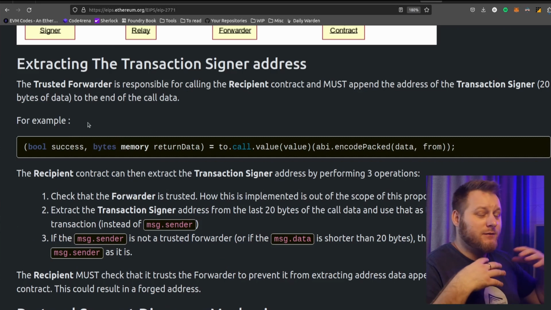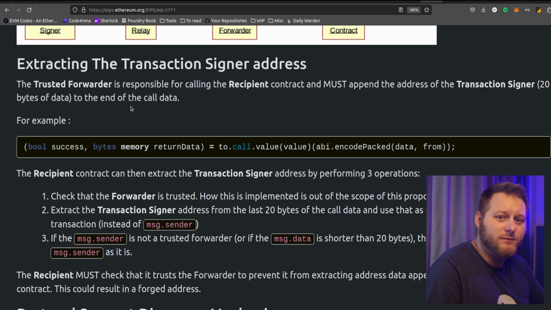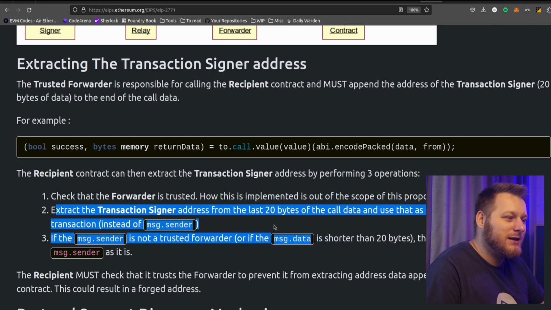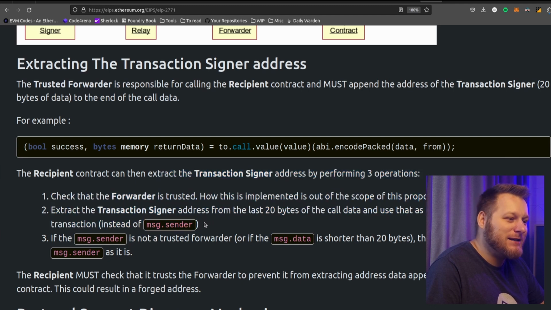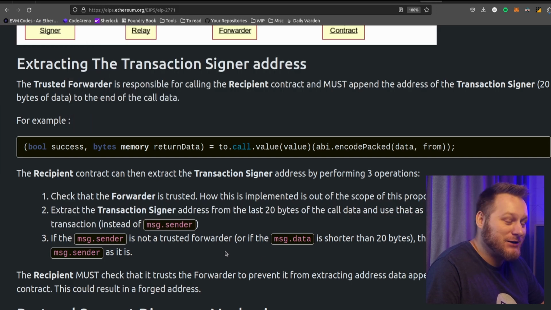So there are some things that the recipient contract that supports the trusted forwarder has to do. And most importantly, the second one: extract the transaction signer address from the last 20 bytes of the call data and use it as the original sender of the transaction instead of msg.sender. I don't know about you, but it looks like a huge security vulnerability to me. And look, this is an official EIP that was actually accepted.